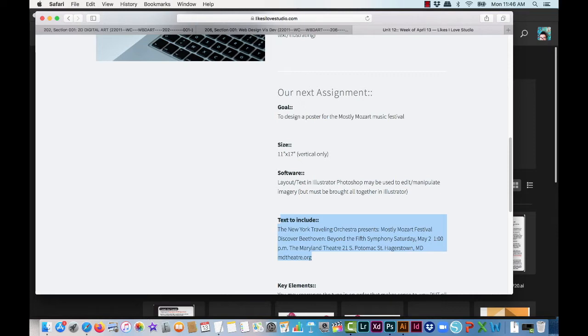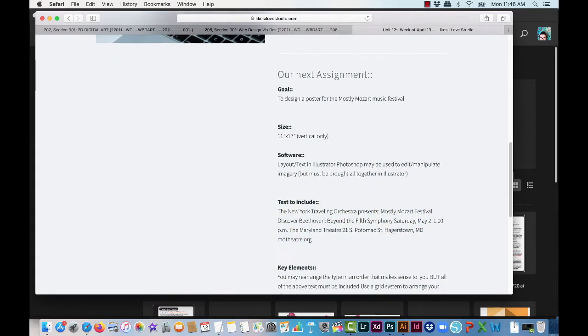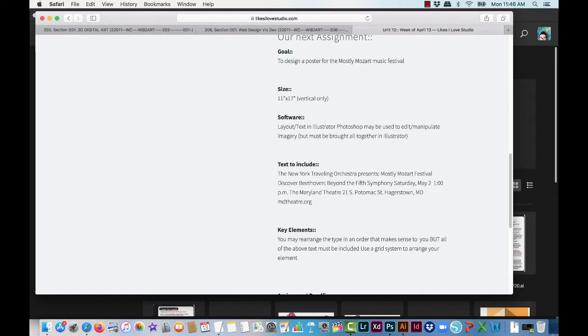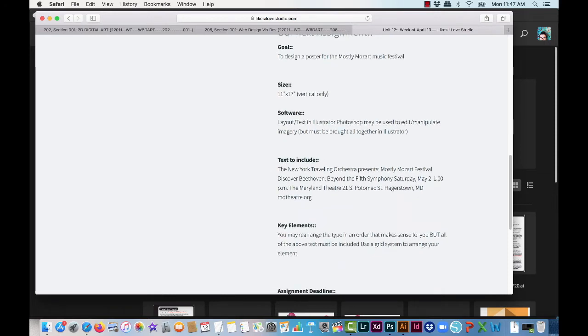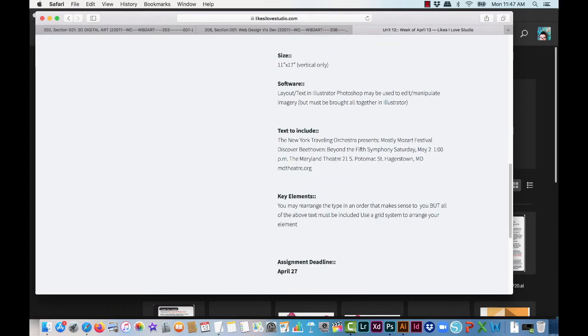You're going to figure out where the emphasis points are in this. So rearrange that type in an order that makes sense to you, but all of that text needs to be included. And you can use a grid system if you so wish to arrange your elements. I'm going to talk about grids more in Design 2 for those of you who are going there, but I do want to talk about it here also, and we'll just use our default grids. And this is going to be due on April 27th.